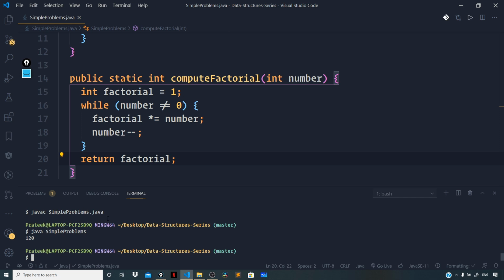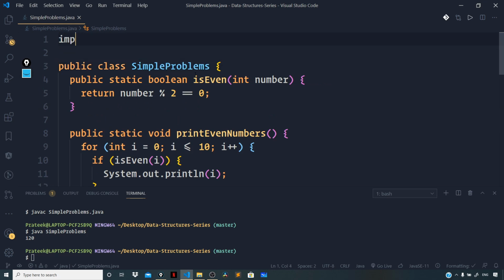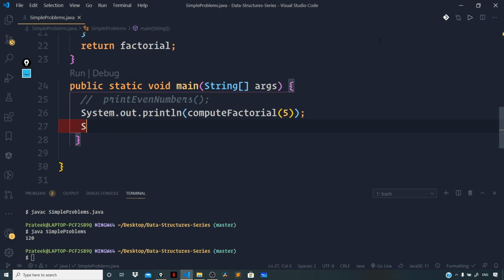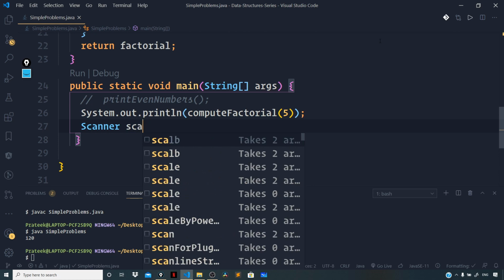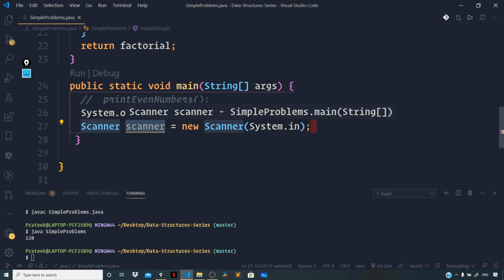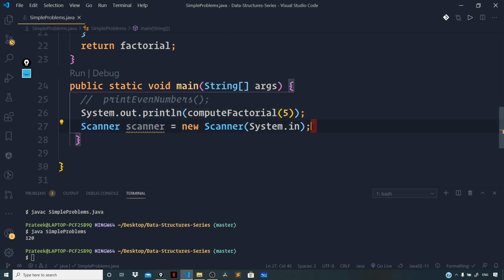Now let us proceed further and solve our third simple problem, and that is finding out the greatest of the three numbers. Now let me tell you how we can take input from the user in Java. For that we first need to create an instance of the Scanner class. So let us first go right at the top and import the Scanner class from the java.util package. So right here, import java.util.Scanner. So let us create an instance of the Scanner class, Scanner scanner = new Scanner(System.in). Now using this scanner object, we will be able to take input from the user from the terminal itself.